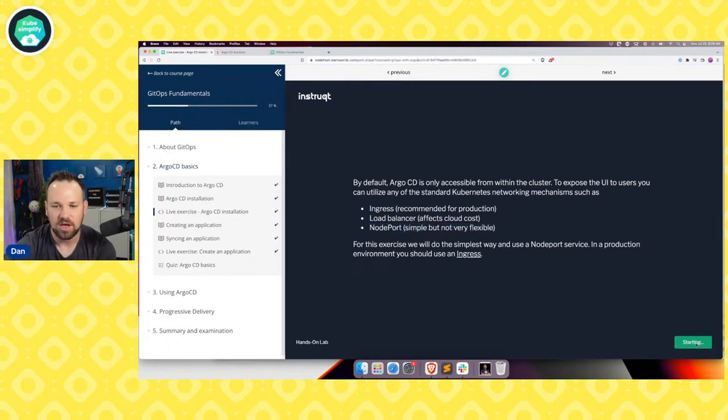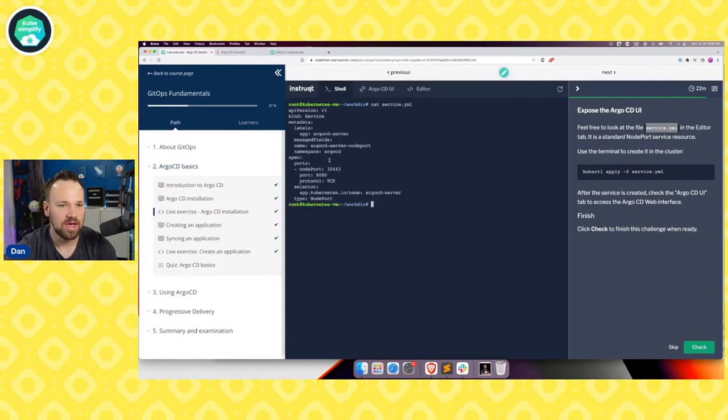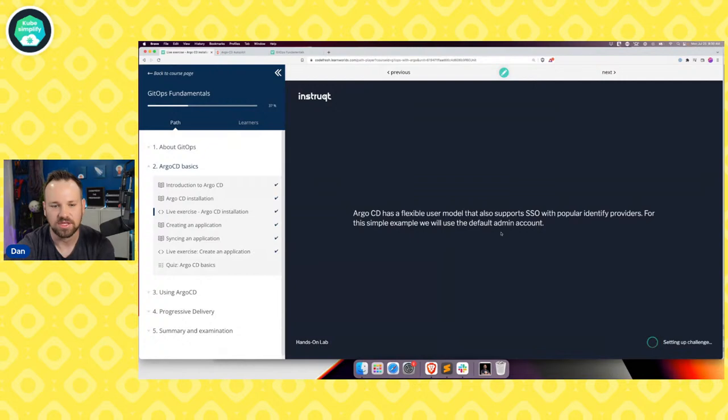For us, we're going to do it very simply, and we're just going to create a service.yaml. You can see the service.yaml is here, and we're actually just going to set up a node port because we know what the IP is and all that stuff. So it's going to be really easy for us. So we're going to do kubectl apply service.yaml to deploy our service, and that's it. Now we've exposed it, so we can actually go and log into the Argo CD UI. So I'm going to hit the next one.